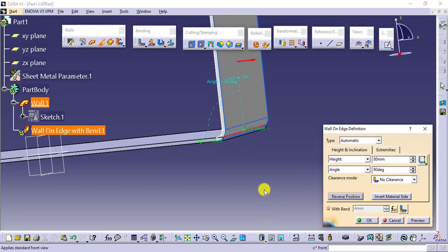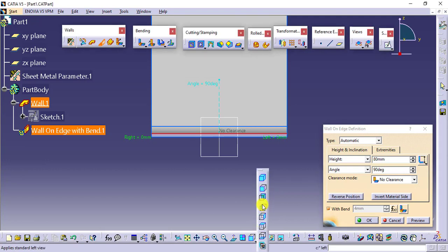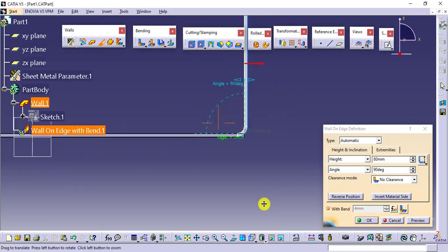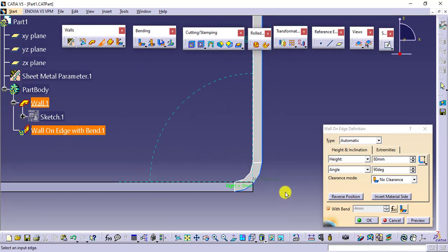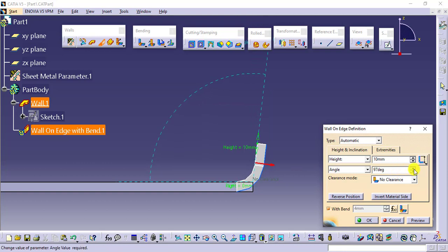Then there are some functions available which would definitely help us in creating it in the proper manner. Now just observe over here. In the dialog box, there is an option for height, how much height I want to maintain for the next wall, and what angle I want to maintain. You can see I can give the angle as per my own requirement. Remember, it is not asking me the bend radius. I had given in the sheet metal parameters 2 mm thickness, 4 mm bend radius, which is this one.